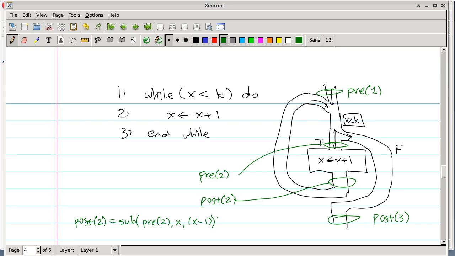So it seems like we have everything here to solve the problem. No, well, the biggest problem is how do we express pre2? Because I can't do a substitution until I know what pre2 really is. Pre2 is a little bit complicated because there are two ways to get to it. That's not even the biggest problem. The biggest problem is it is a loop.